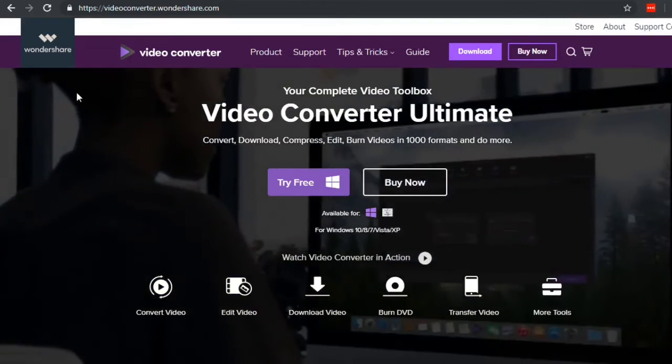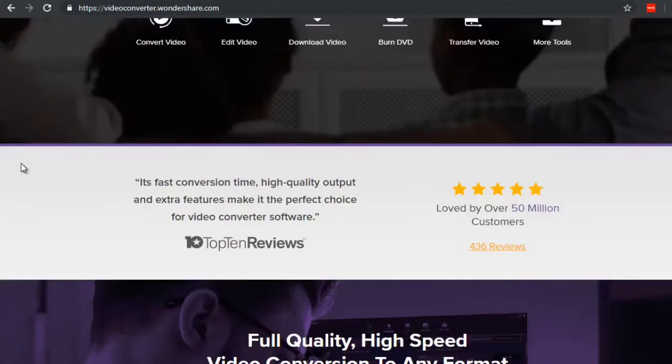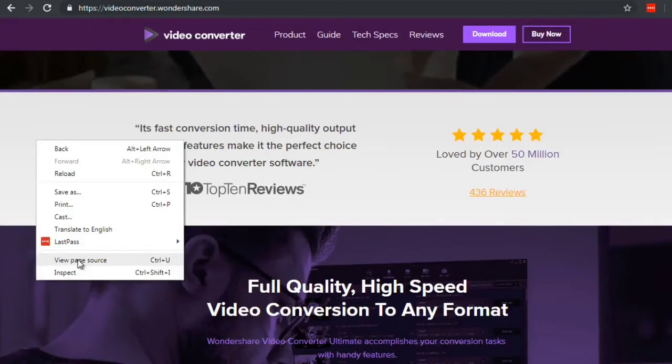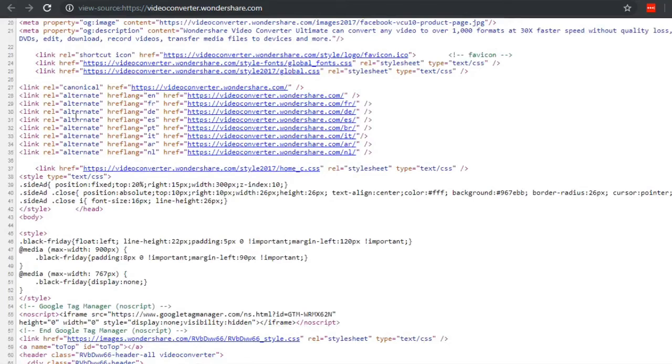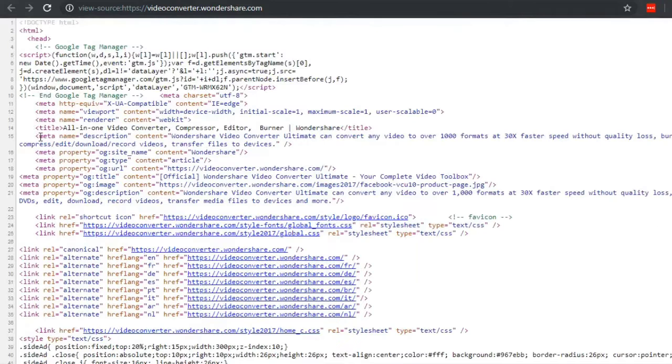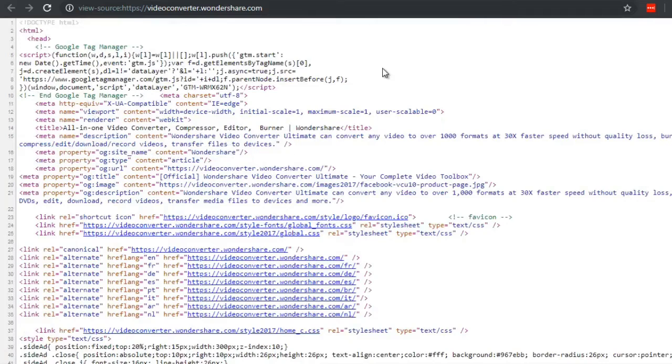So for example, if you right click on any website and you click on View Page Source, up at the top, you're going to see a lot of what we call metadata. So right here, we can see the name, the title, the description, and all that information. So what that does is it tells Google essentially what your website is all about. So very, very similar in this case to what we're doing here.